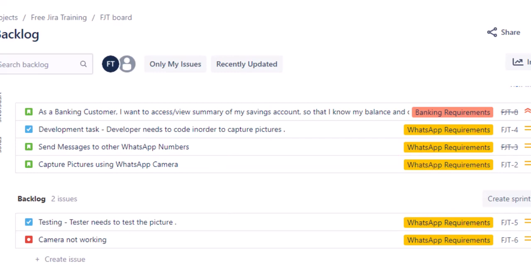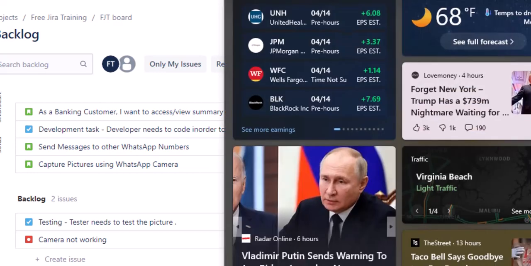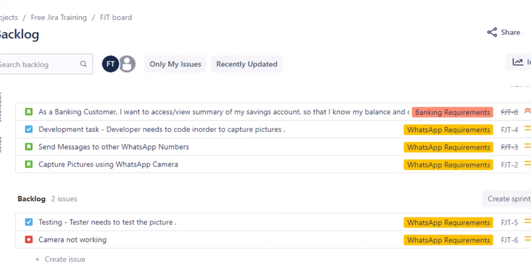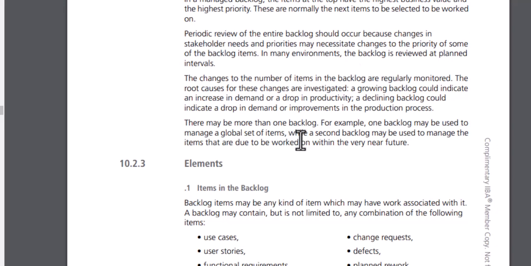But all that, as a team, you have to review in Agile, like in a retrospective. As a team, you have to make sure why there is an increase in the backlog. What's the reason for that? How can we reduce the items in the backlog? How do we make sure that all the items in the backlog are cleared effectively?